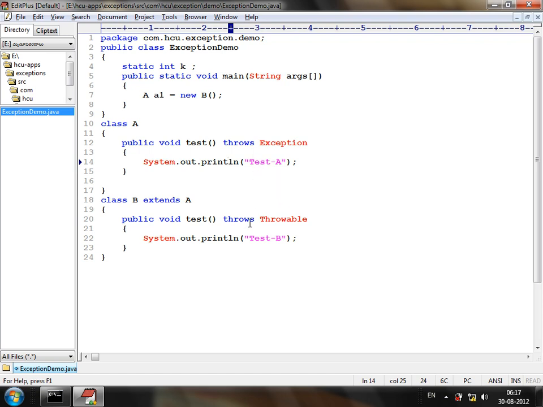But if the subclass overriding method has a throws with either a checked exception or throwable, then we need to consider the rules of overriding. The first thing, we need to consider the rules of throws in overriding.